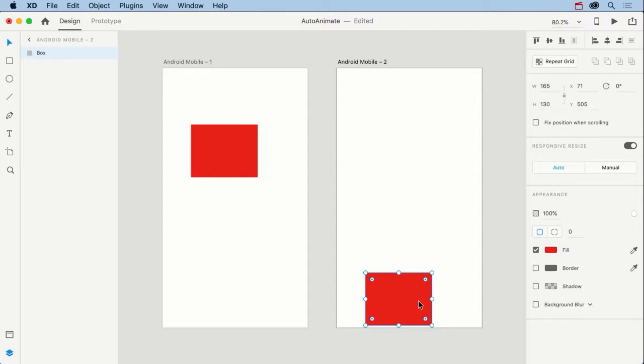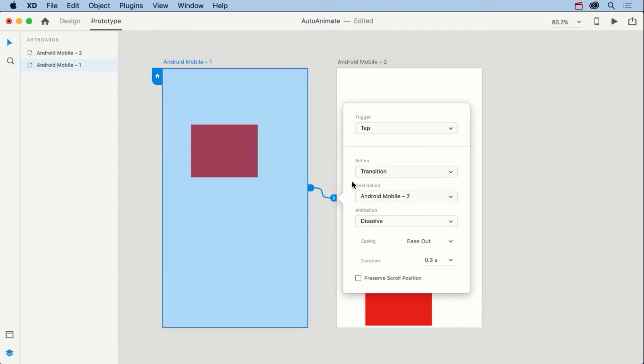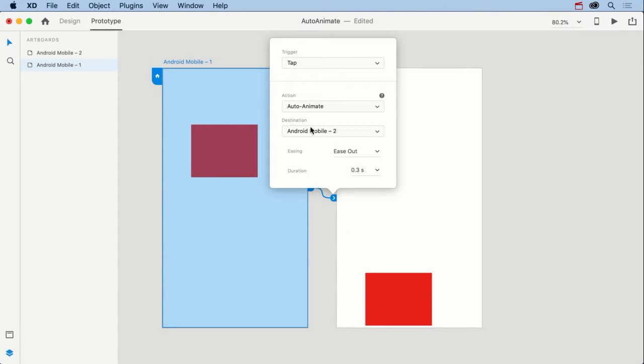And what you have here now are two artboards where the position property of the red box has changed between the two artboards. To apply the animation, over to prototype mode, select the artboard, and just drag it over and drop it on the second artboard. And we'll use a tap as the trigger, but the action is going to be Auto Animate. We're going to be using the ease out ease, and we'll give it a duration of 0.3 seconds.